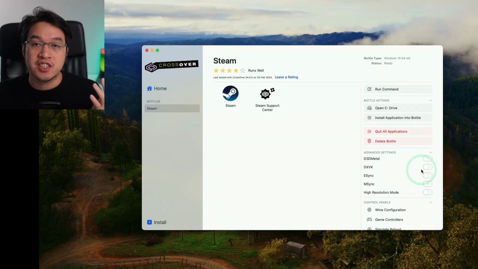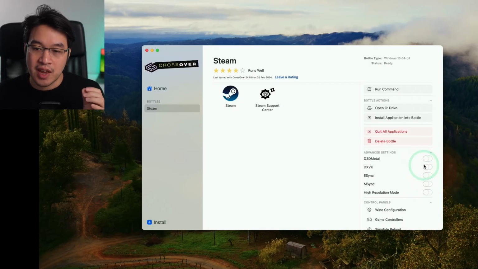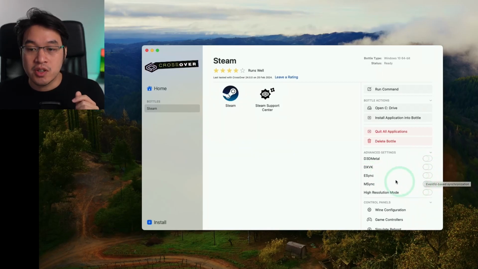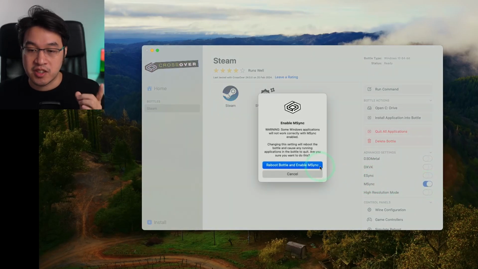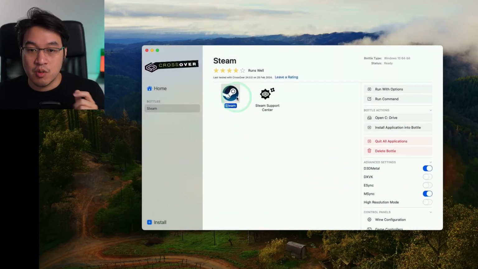And if you have neither of these turned on and you're trying to run a DirectX 11 or 12 game, then that's going to run through WineD3D. Also as well, we have the option of Esync or MSync. I would turn on MSync, which is compatible for most games, and it's going to increase performance as well. So just click on this reboot bottle and enable MSync. So we're basically ready to open up Steam.